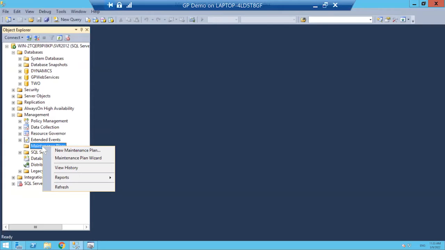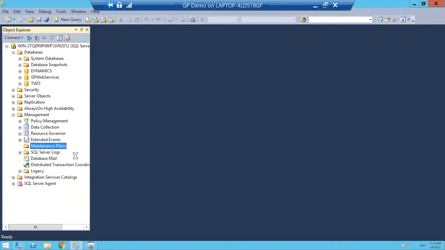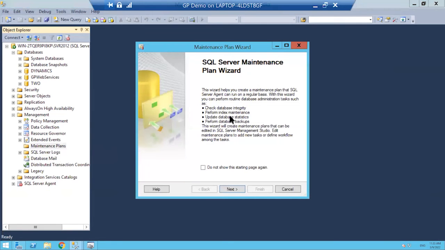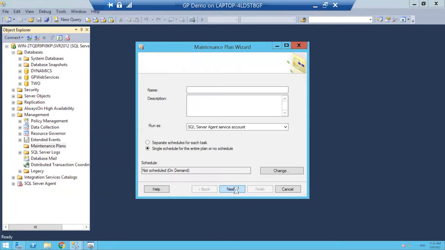So the two options to create a maintenance plan would be either creating a new maintenance plan or using the maintenance plan wizard, right? For this webinar, we're going to use the maintenance plans wizard. And you're going to click next. Here you can give it a name, right? And we're going to say this is our nightly backup. You can also give it a description as well.